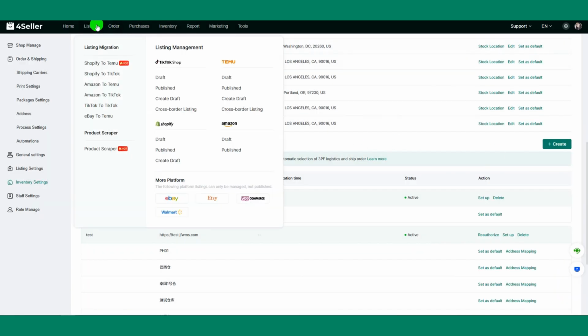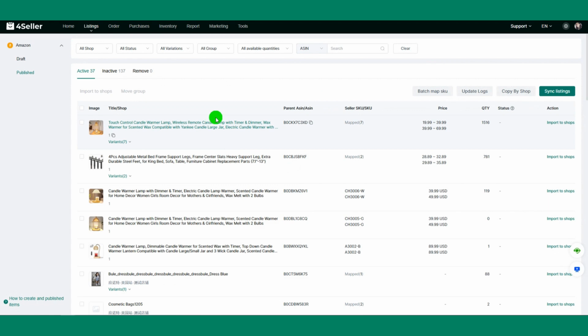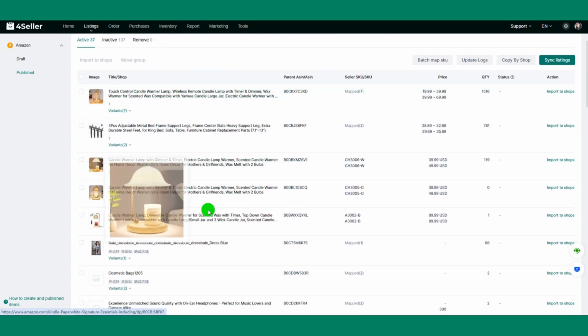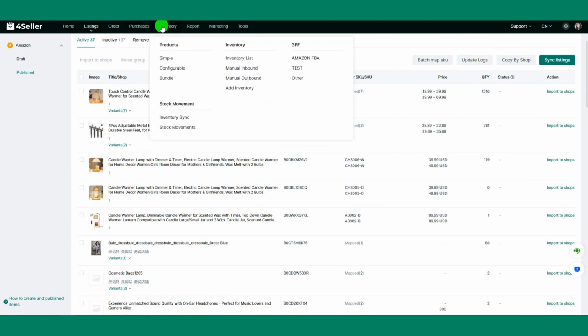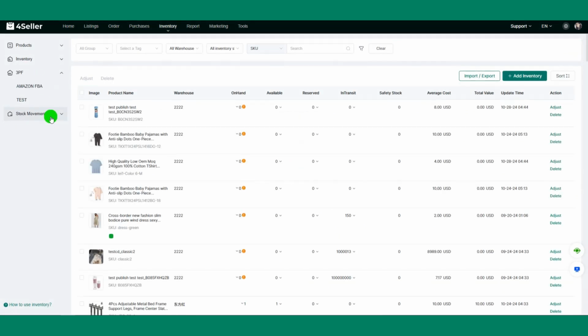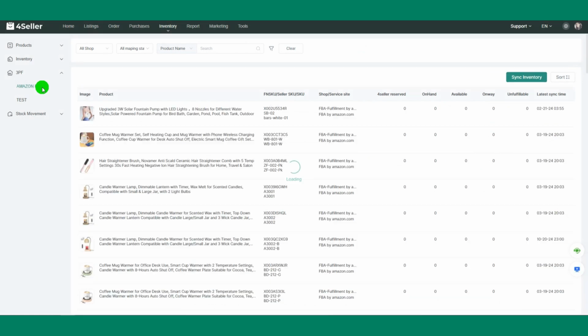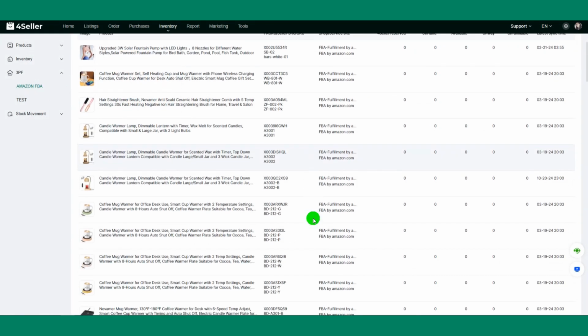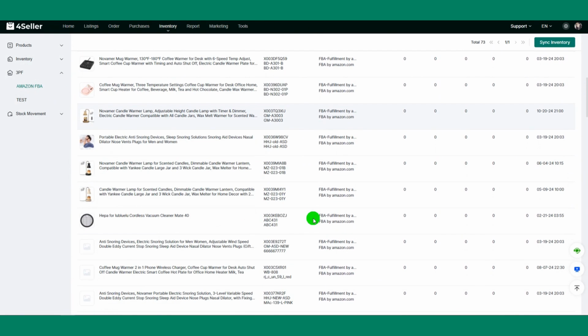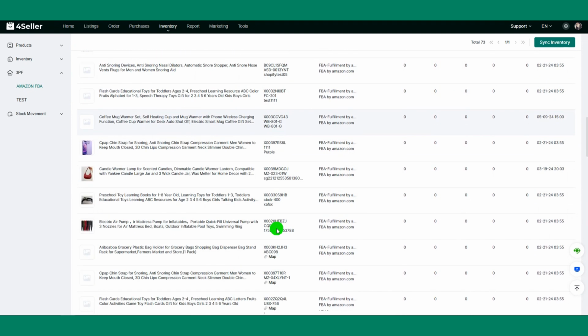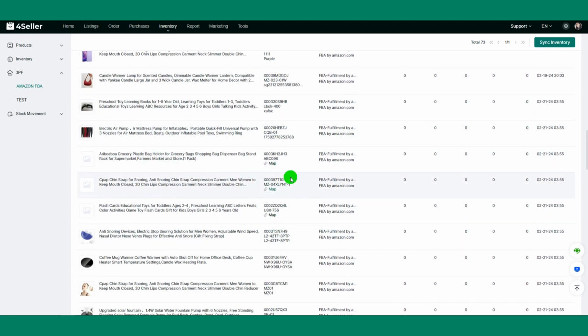Step 2. Map SKU and synchronize inventory information. Go to the Listing tab. ForSeller will automatically generate and match product SKU. Before processing an order, you need to synchronize the inventory information under FBA tab. Enter Inventory section. Click FBA in 3PF, and then click Sync Inventory to synchronize the inventory of the authorized FBA warehouse.